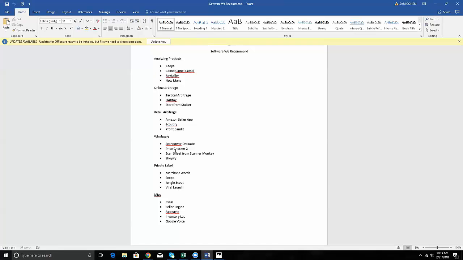With Price Checker and Scan Sheet, you just have to upload the file once, and then you just click a button and it'll automatically evaluate it. With Scan Power, you have to upload it every time you want to do it. But if wholesale is something that you're thinking about getting into, you might want to think about investing in one of these softwares so that you can run the list whenever you want.